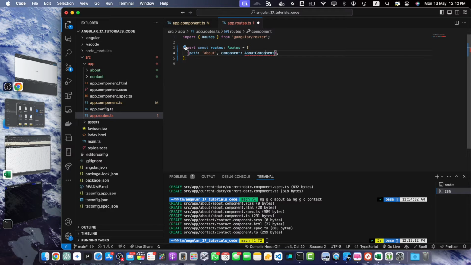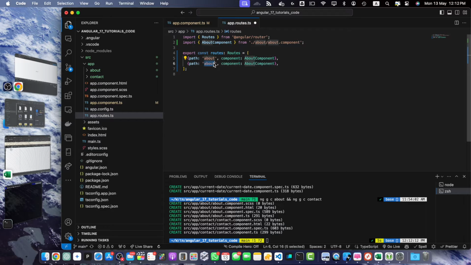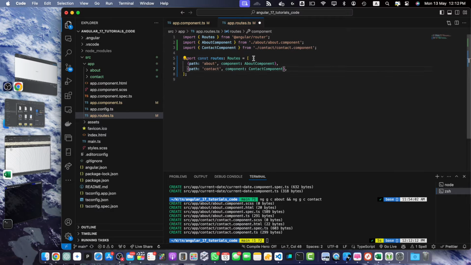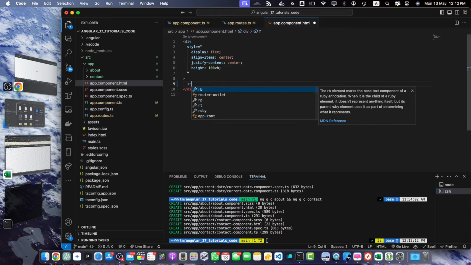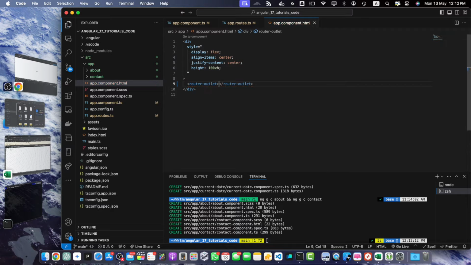Now let's import this About component in this way, and I will add the contact route as well, and let's import the Contact component. So make sure to import these components as I did. After that is done, go to the app.component, and here I will remove this and instead add router-outlet so that we could load our routes within this outlet.